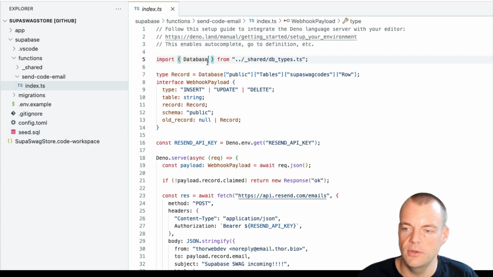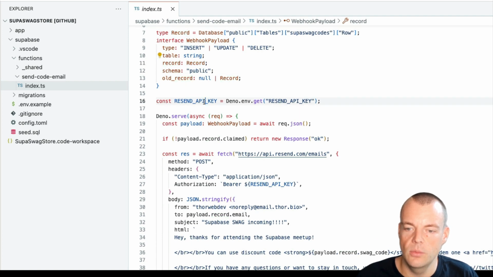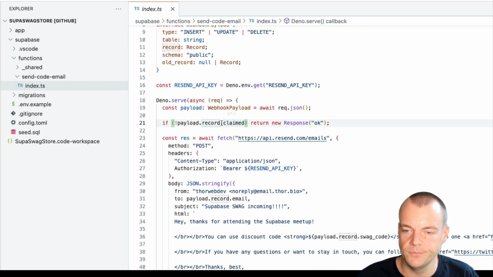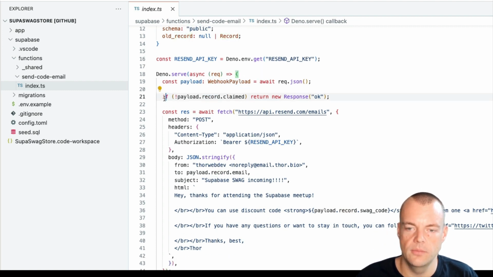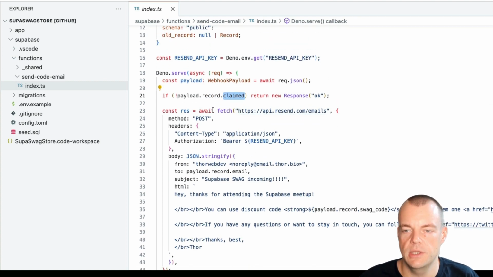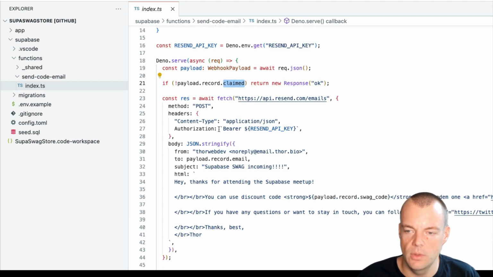And so we can see when the function is triggered, then we have this record, and we're basically checking if, so this is the case if payload record claimed. So if claimed is not true, then we're actually not executing this. So only if claimed is set to true, then we actually want to send the email with the claimed details.